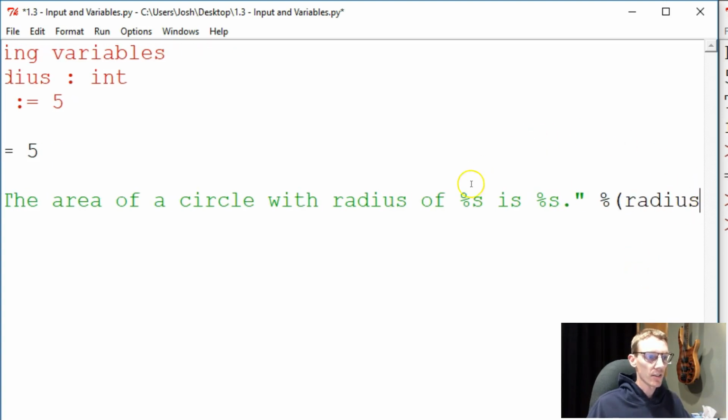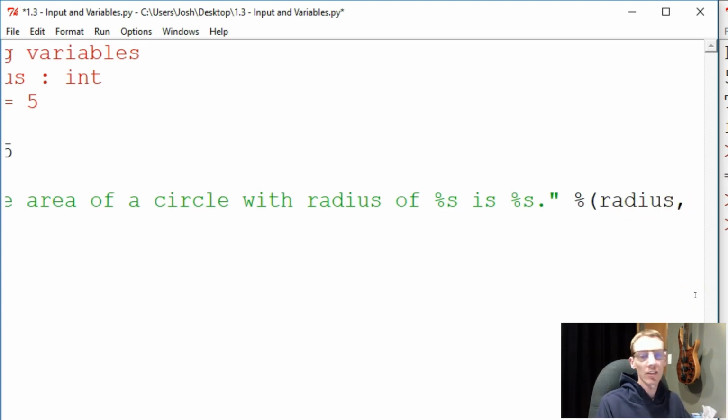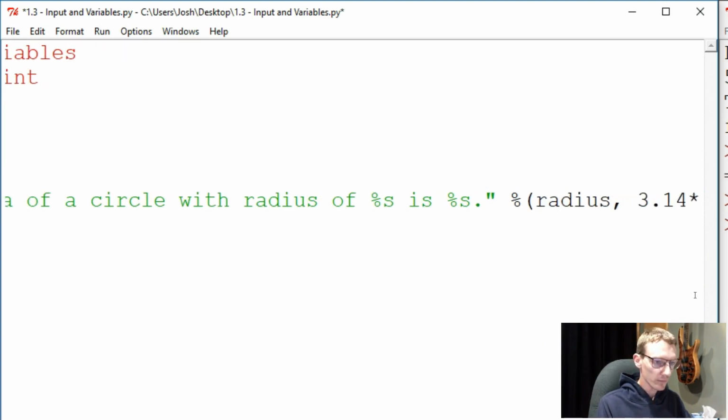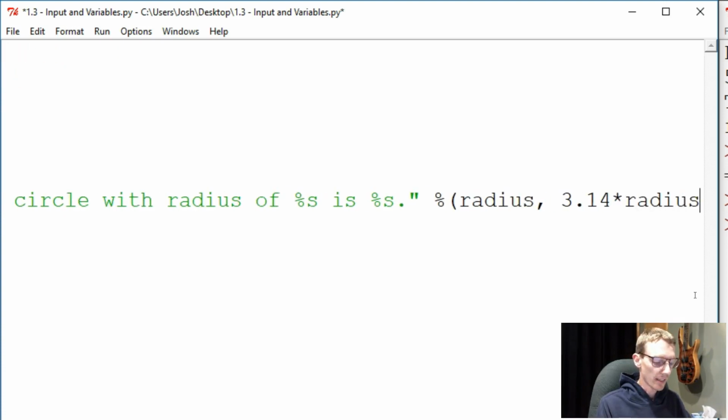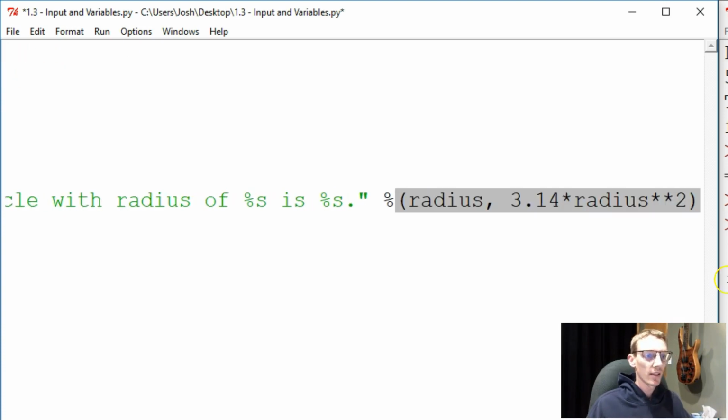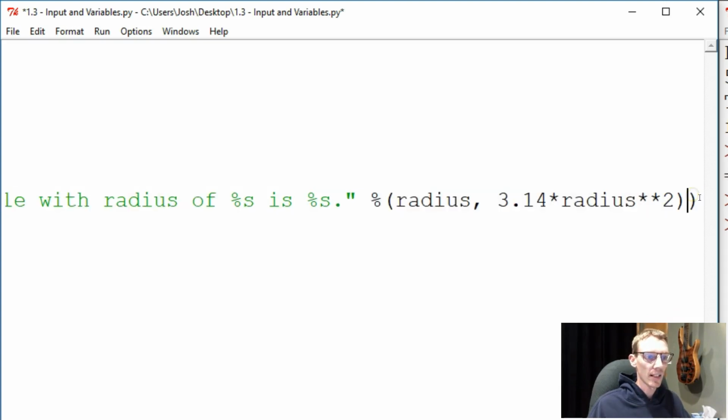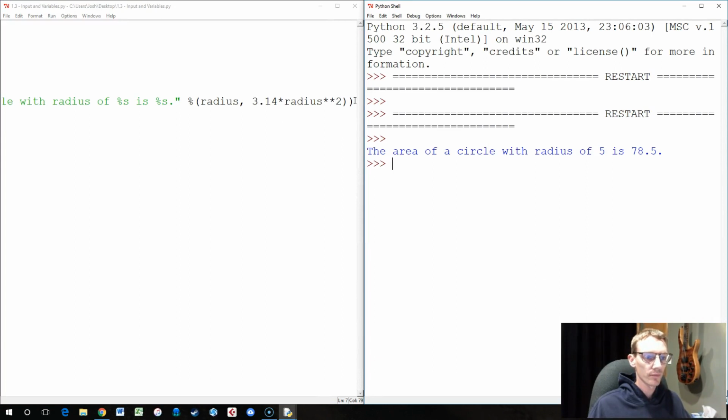Whatever radius is, it's going to pop it into this first spot, and the answer that we want right here will be the area. The way we calculate area of a circle is pi r squared. So we'll go 3.14 times the radius, and the radius is going to be squared. Remember, double star means to the power of 2. So 3.14 times the radius squared, which will be the area. Then we close off our print statement with our last bracket, and we can run it. The area of a circle with a radius of 5 is 78.5. So we know it's working.